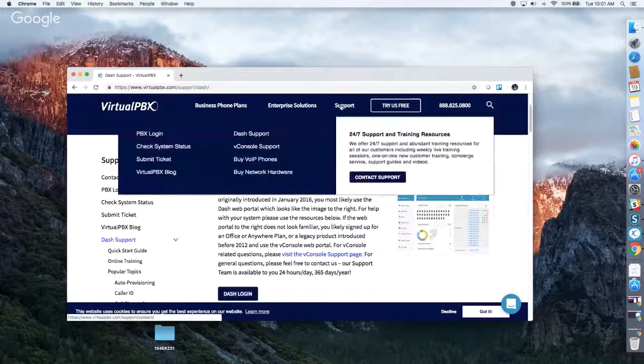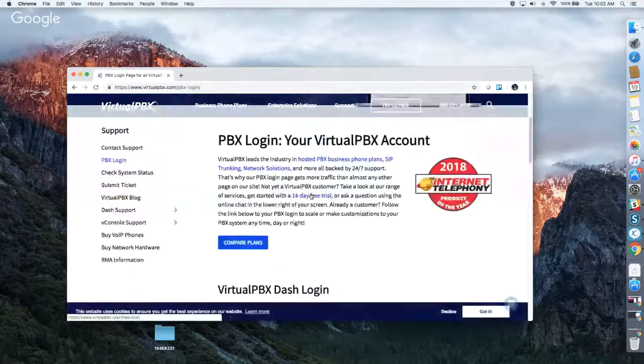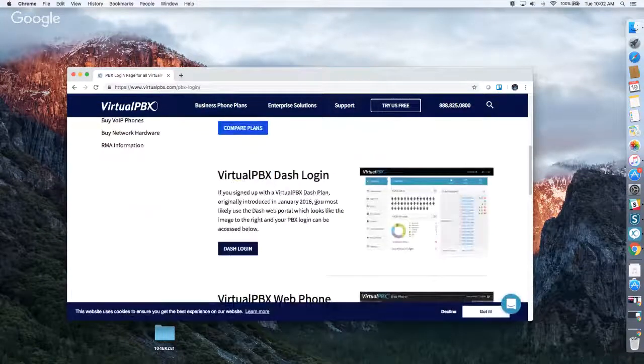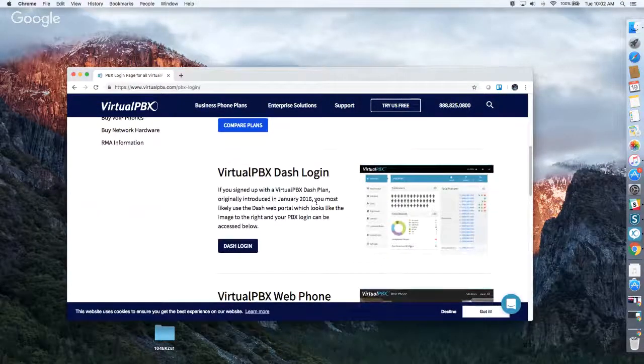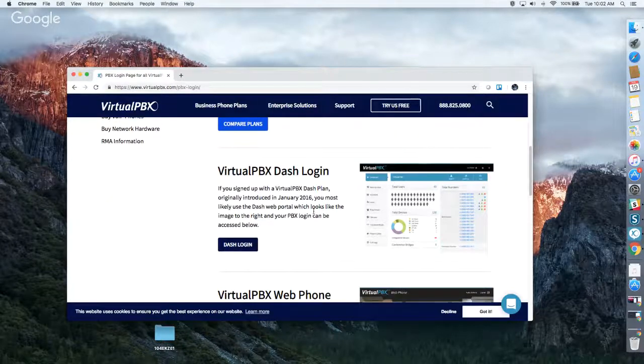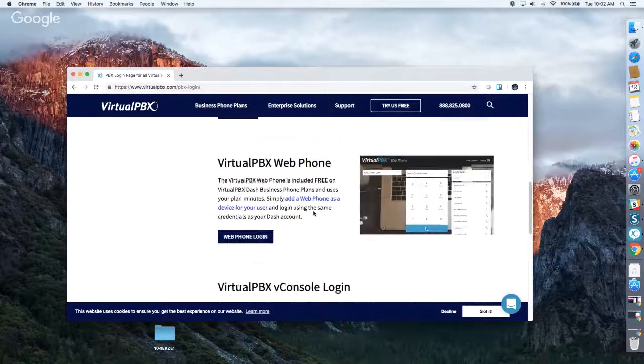All right, so let's go ahead and get logged in. So under support, PBX login gets you to the login page. First up, Dash login. So this is what you do to log in to manage your phone system. Below that, we have the VirtualPBX web phone. So this is a device for Dash customers. It makes use of a desktop web browser, specifically Chrome and Firefox. And you could use the web phone to make and receive calls right from your browser.